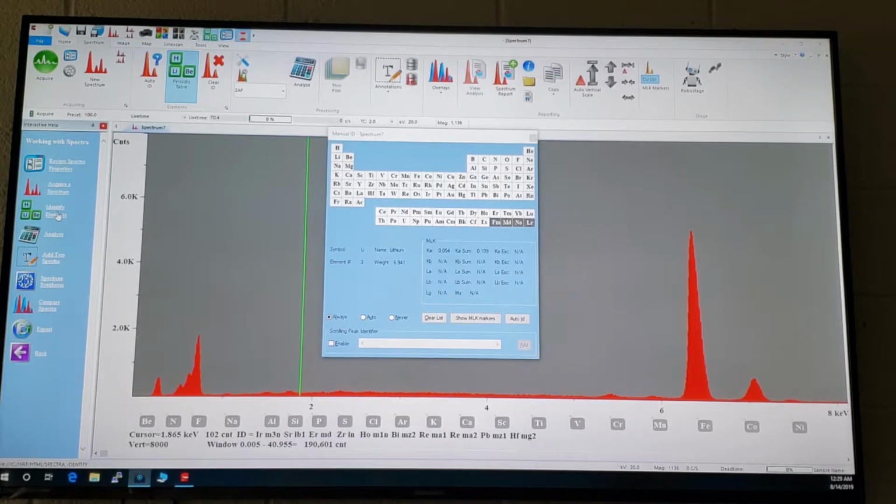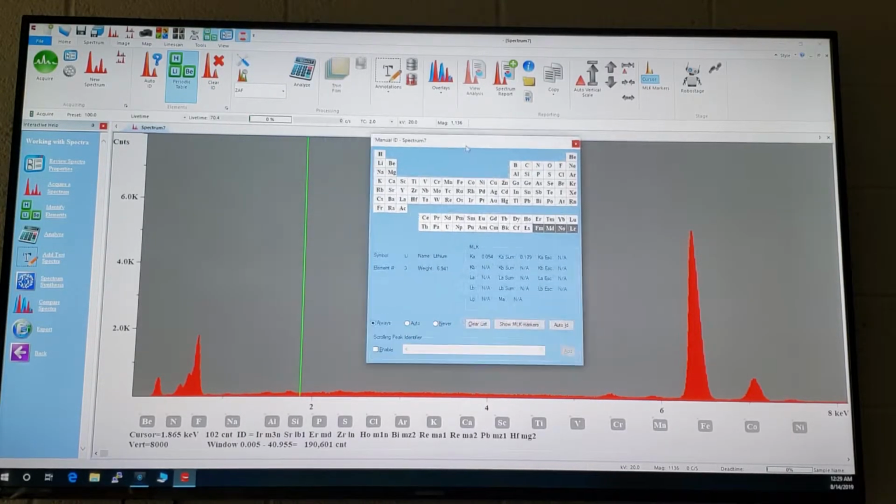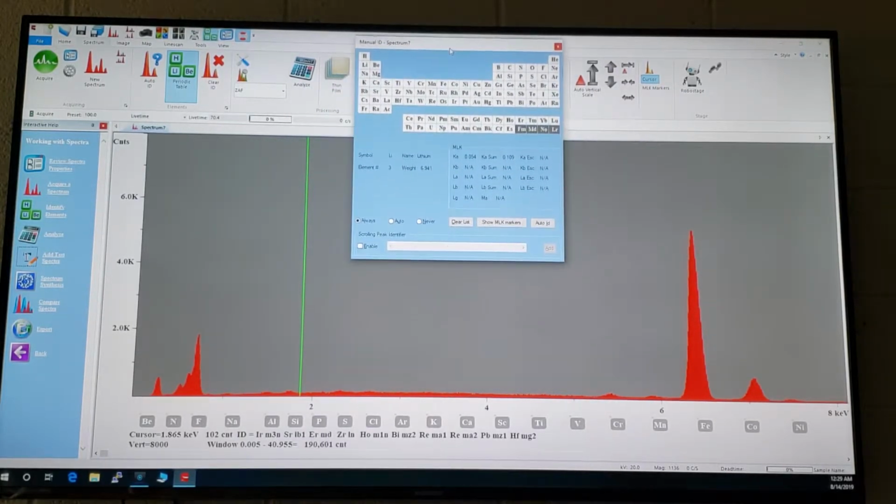As soon as I hit ID the elements, it throws up a periodic chart. And in the periodic chart I could say, you know what, this is my sample, I know what it is. So I'm just going to put iron up there, and we'll put some carbon up there, and that's what I have on it. So I got some carbon and some iron.